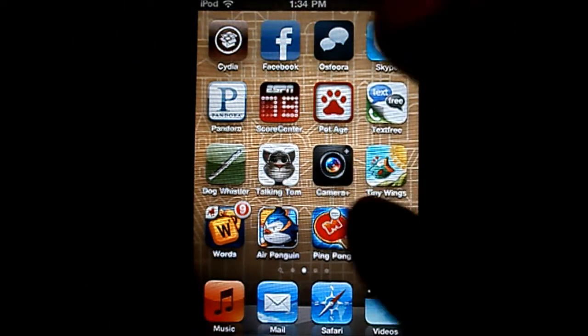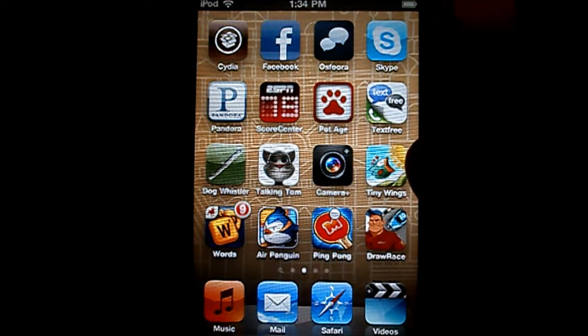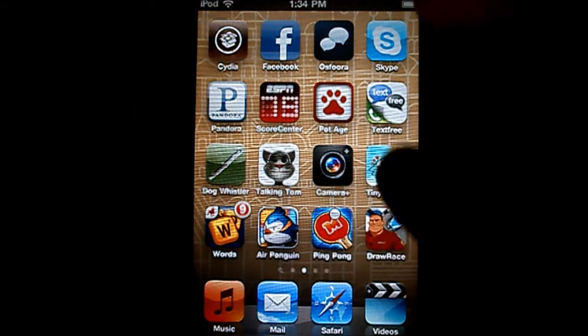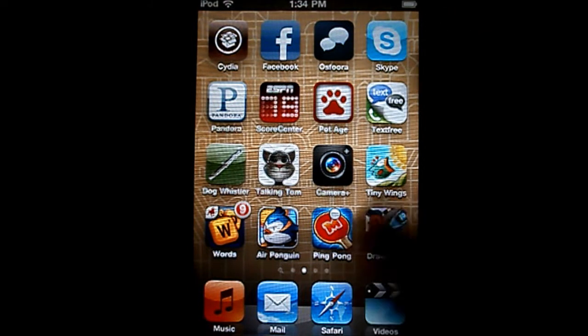Camera Plus edits the photos you take. Tiny Wings. I would recommend you get this app. It's a really fun game, I'm not gonna lie. If you don't know what it is, just check on iTunes about it. It's really fun, right at the App Store.